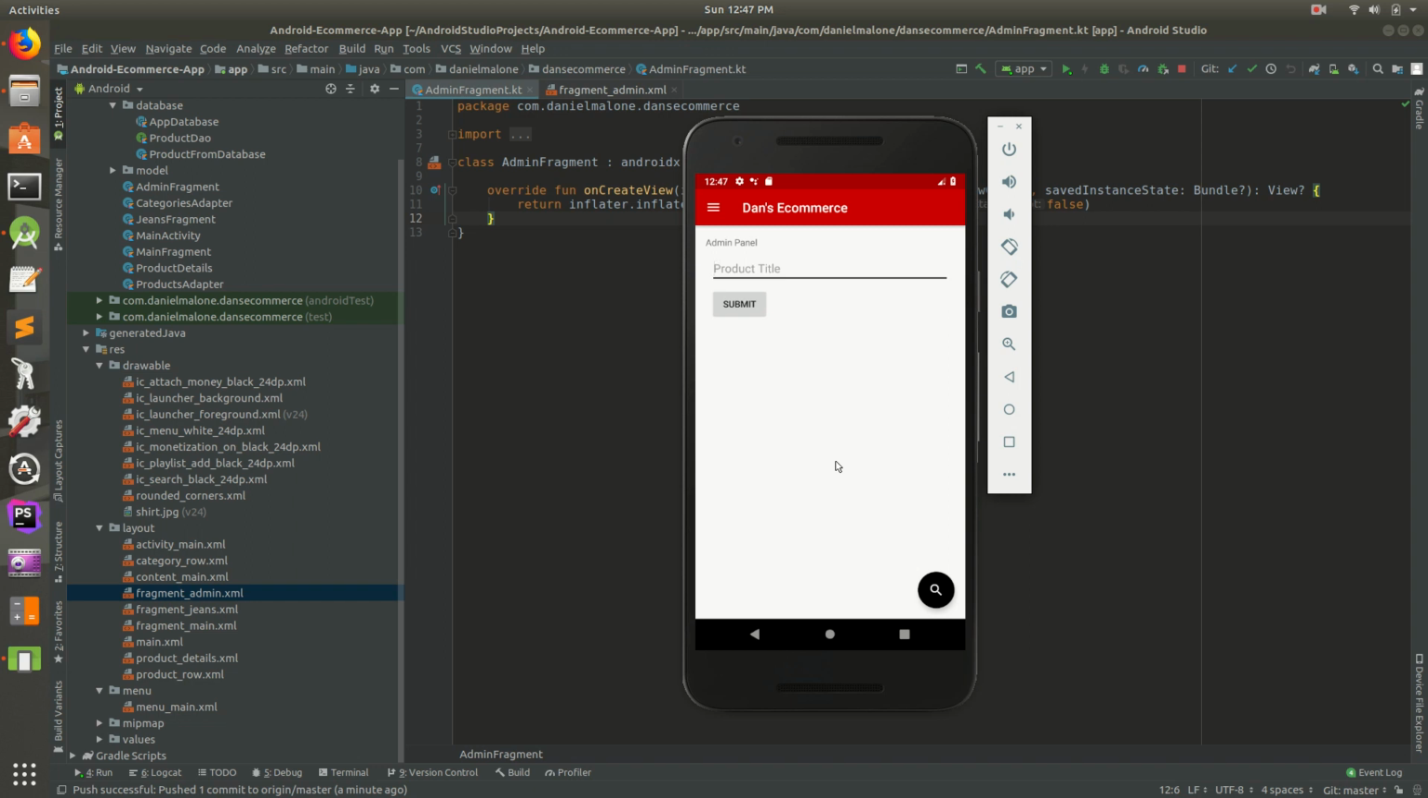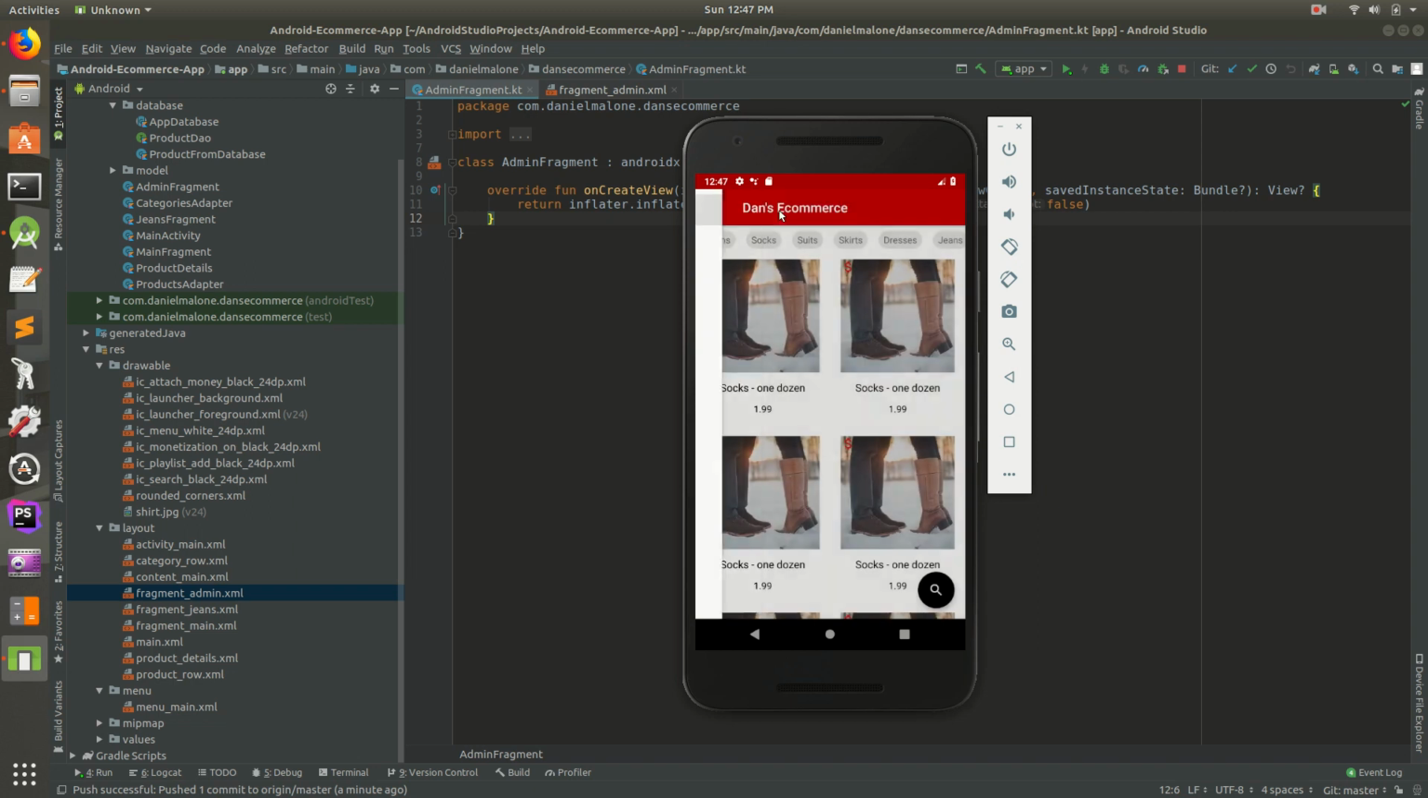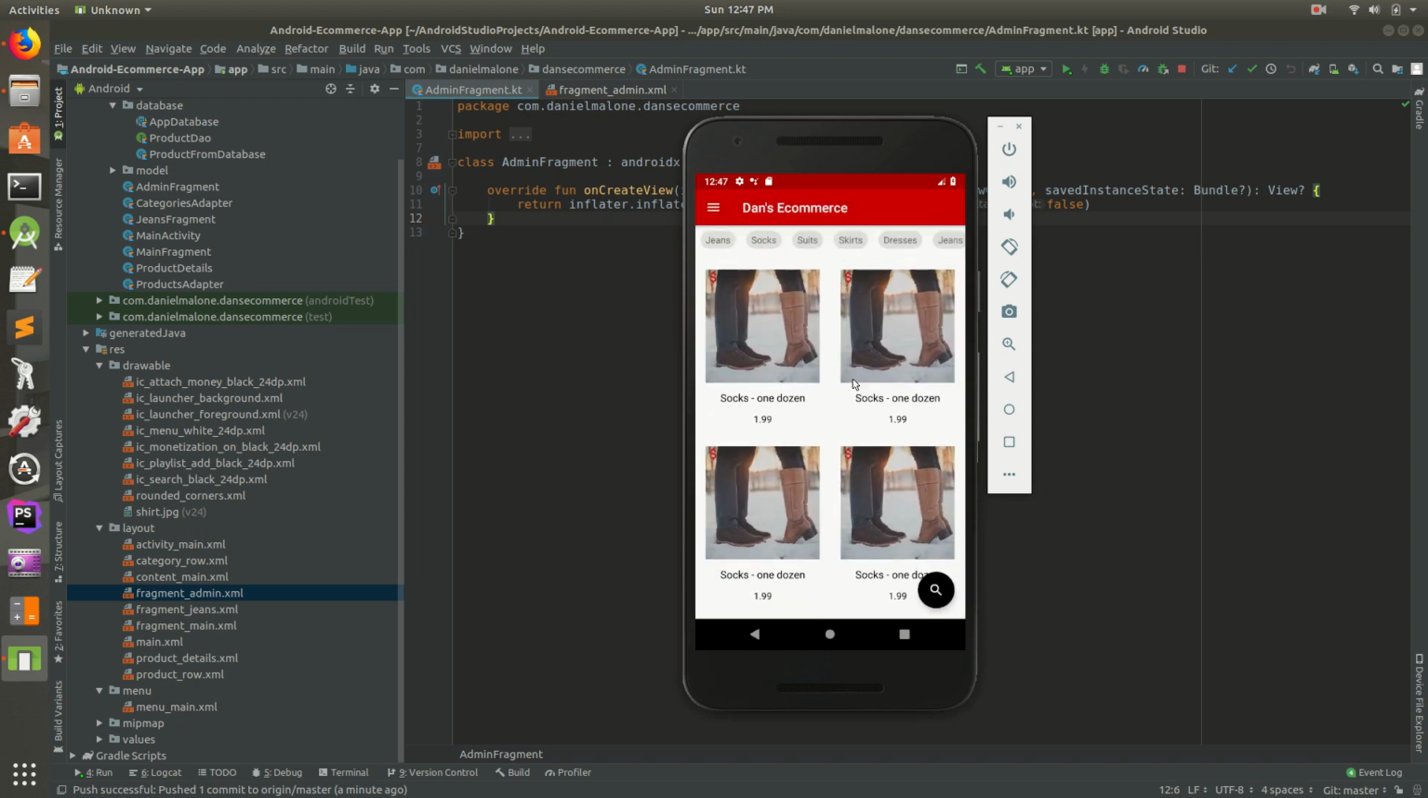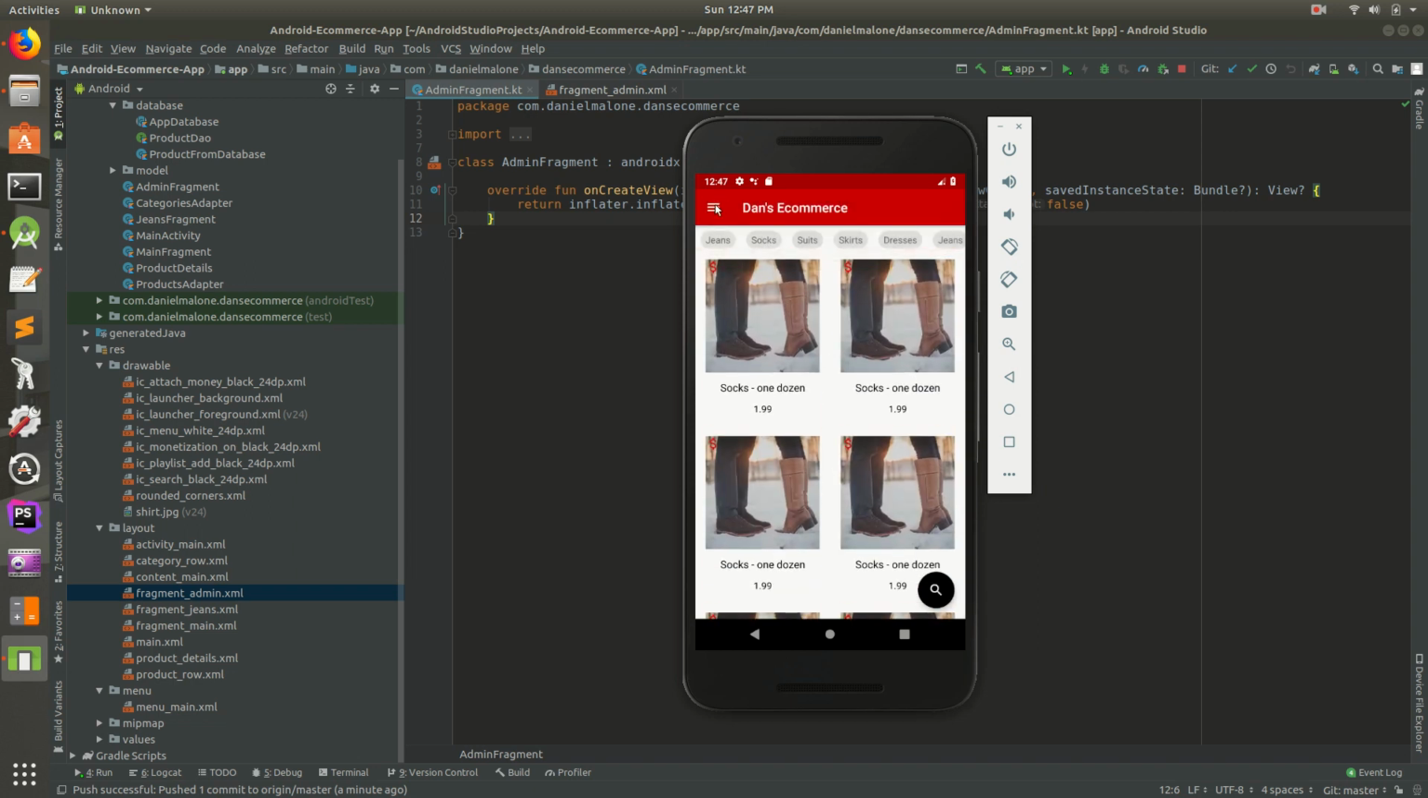Welcome back, everybody. We're still working on this e-commerce app. So in the last video, we kind of saw how all of these photos are being pulled from the room database.